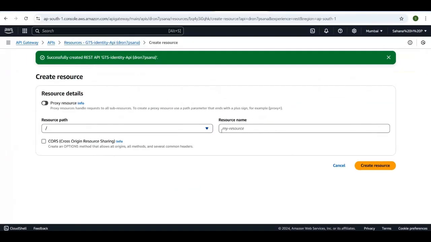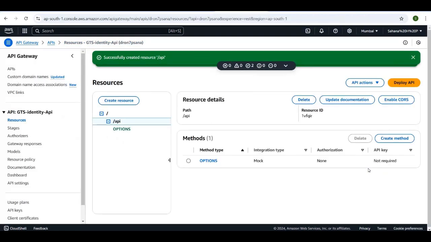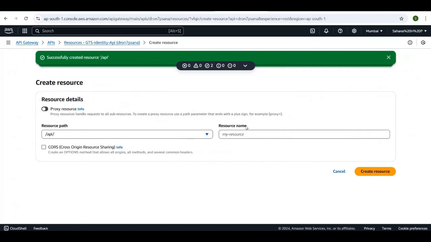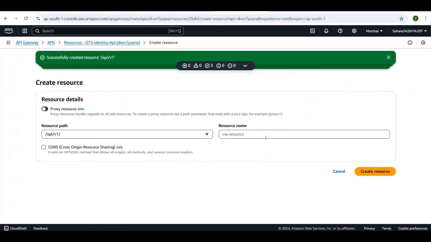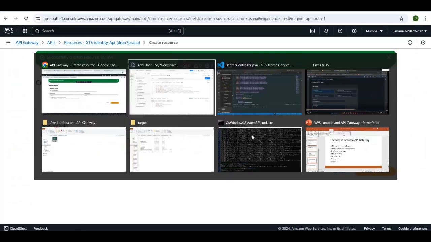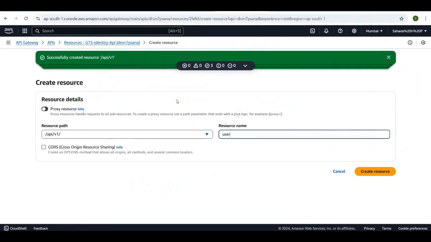Create resource, api. Enable the CORS, that is cross-origin resource sharing. It creates an OPTIONS method that allows all the origins, all methods and several common headers. Create resource. Again we need to create v1. Create resource. User. So once we check, it's user. Enable CORS. Create.